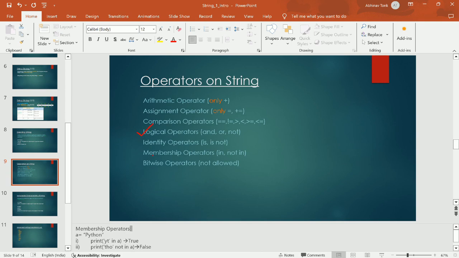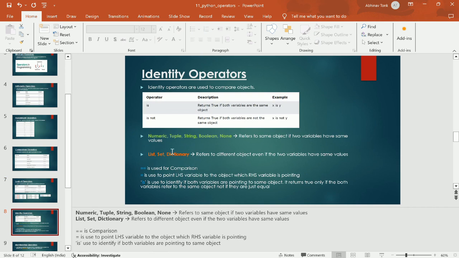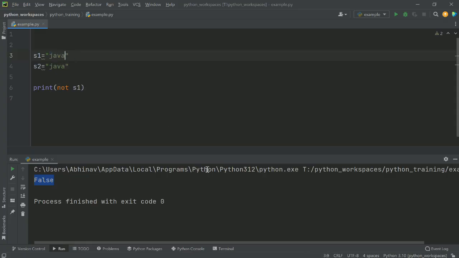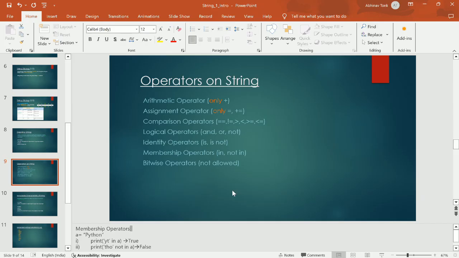Now coming to the identity operators. For identity operators, I have already told you that numeric, tuple, string, boolean, none refer to the same object if two variables have the same value. That means if these values are the same, and I am doing S1 is S2, it will return true if the values are the same. Again, these are case sensitive. So if I run this, it will print false. So this is about the usage of identity operators on strings.